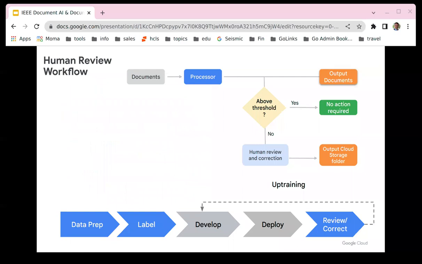So human in the loop is kind of an important thing to keep honing your model, getting it to better F1 scores. So next, let's look at the actual flow in Google Console on how this is implemented.